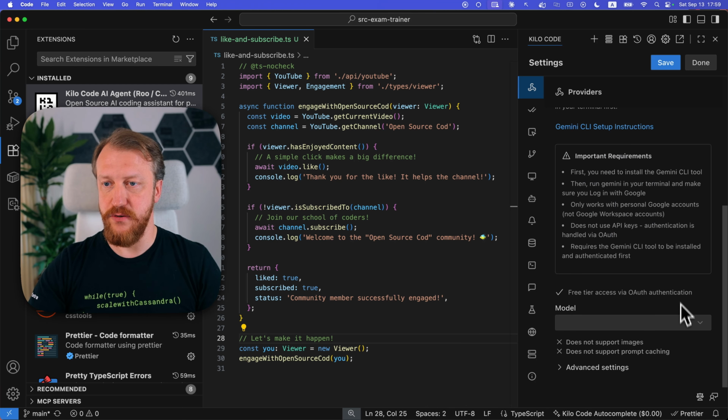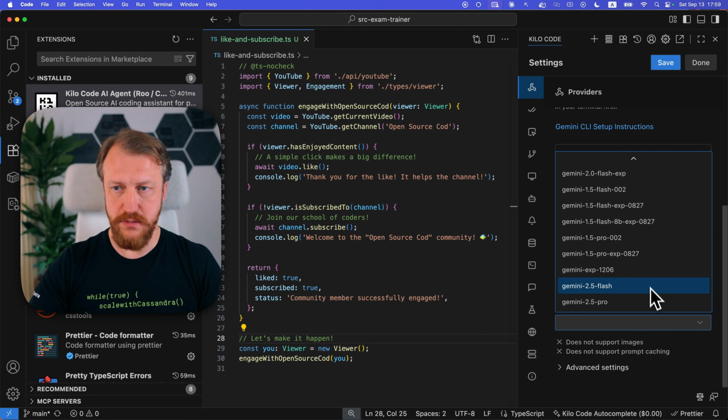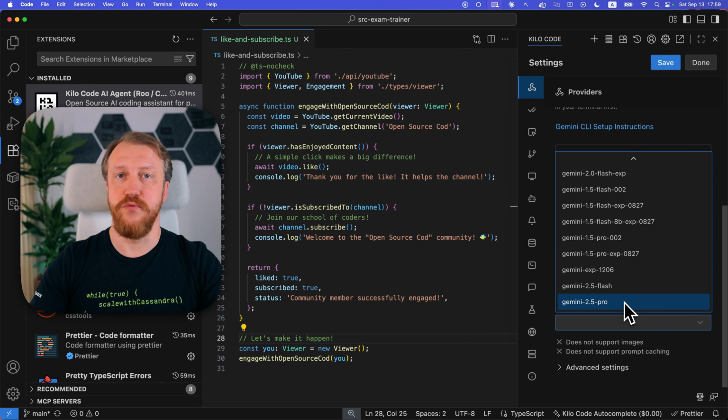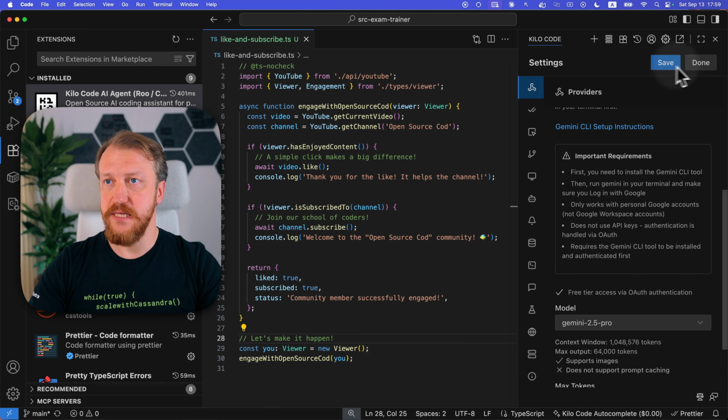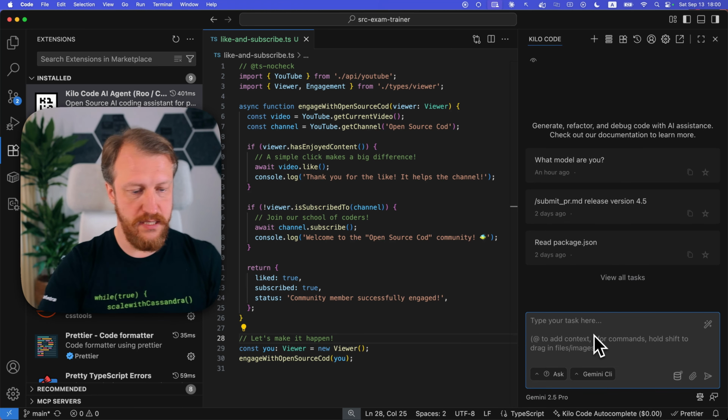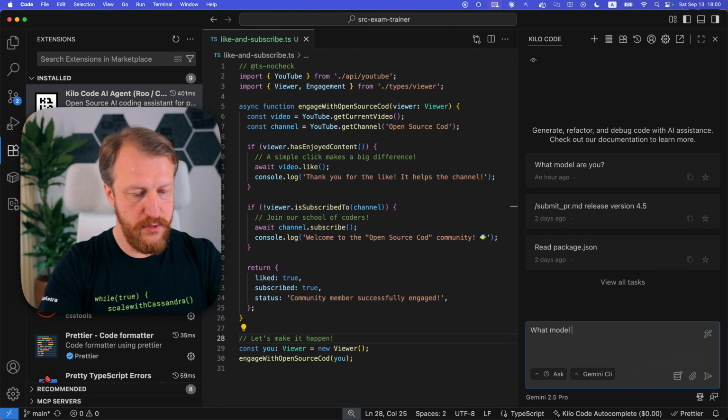And the last thing here, we should choose the model. So I will scroll somewhere down. Flash will be faster, Pro will be smarter. Whatever is your preference today. Done. Save and done. Now I can choose this model here. Good. And I can ask, what model are you?